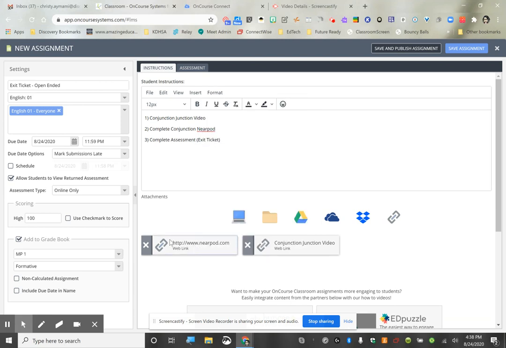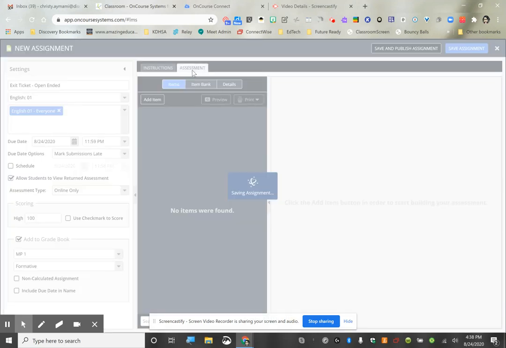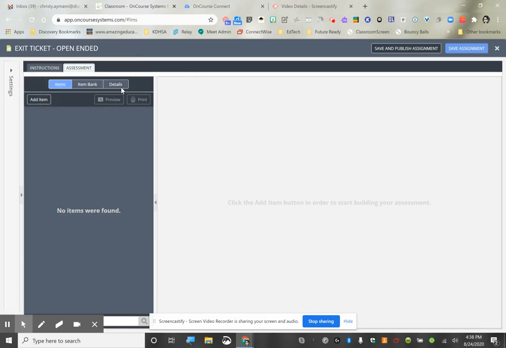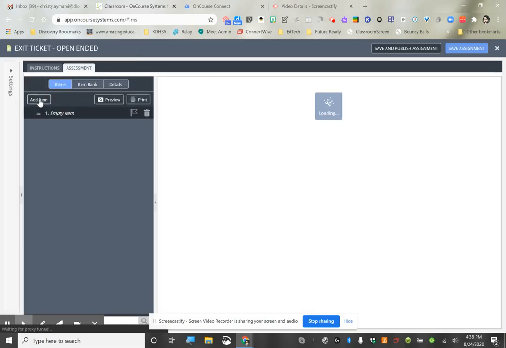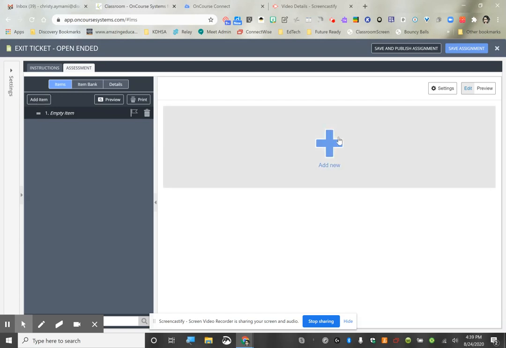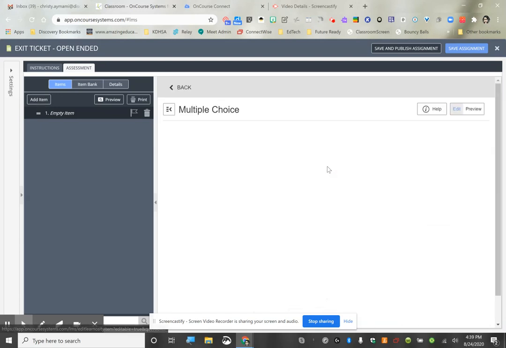What you might want to do is name the Nearpod conjunction Nearpod. And then I'm going to go into my assessment or exit ticket. So I'm going to go into my assessment tab. And I'm going to have a couple of multiple choice questions. So I'm going to click on add an item, and I'm going to add new. And I'm going to do just a plain multiple choice.